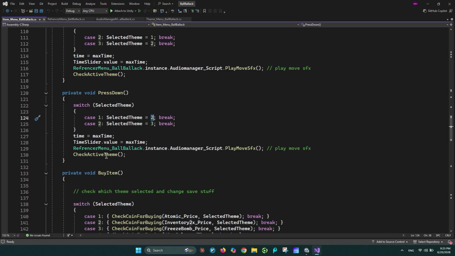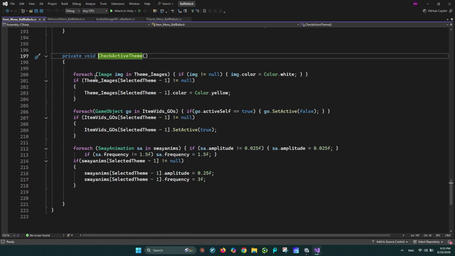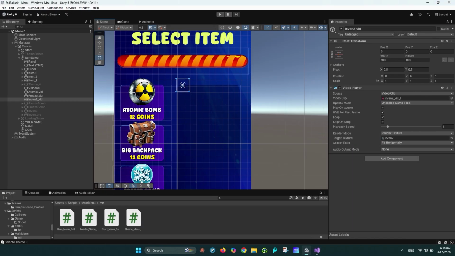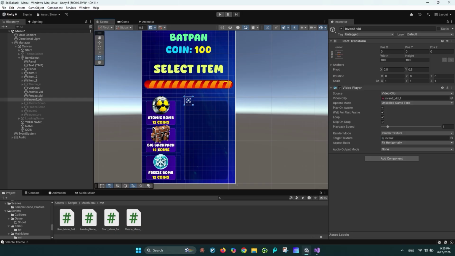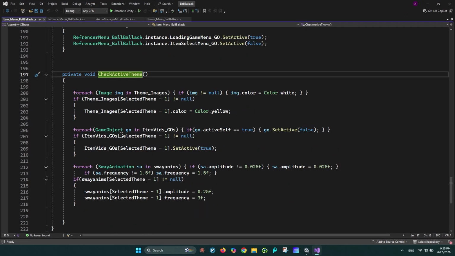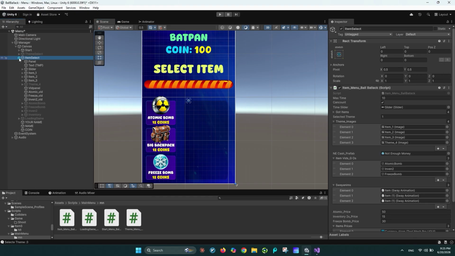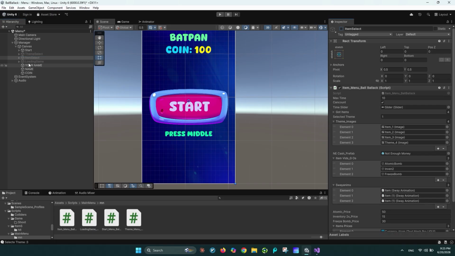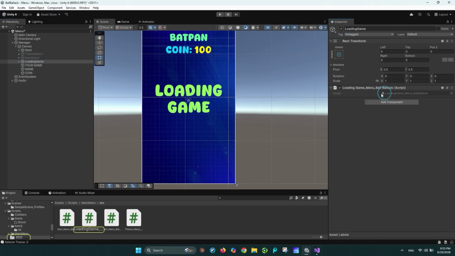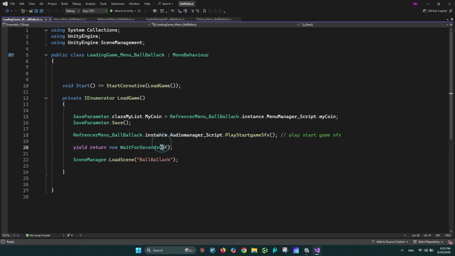and I do exactly the same thing like before. And this check active theme is just a for each that checks where I'm at, and it activates the object based on it. It's just a UI update each time I move my cursor, so I don't put it inside void Update, to avoid making it unoptimized. I put it inside a different void that I can run and use. So it's just exactly like that. And when I do run it, the next scene is a loading game scene, which actually does nothing. It wastes 3 seconds and then loads my actual game.